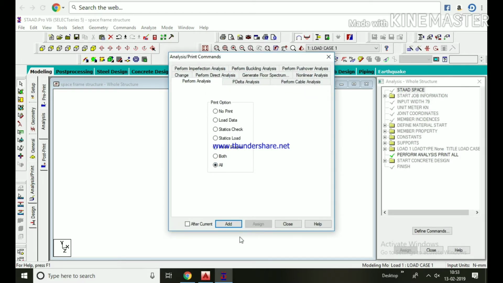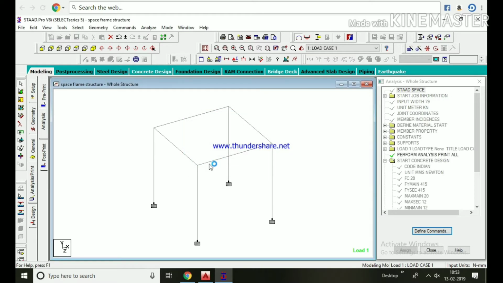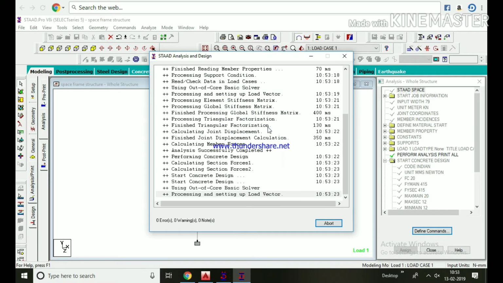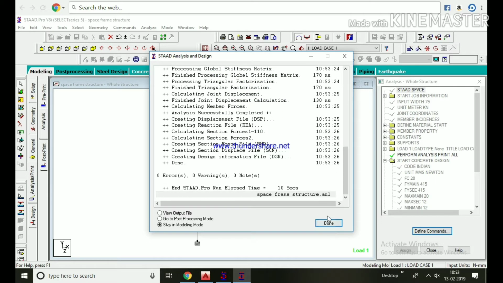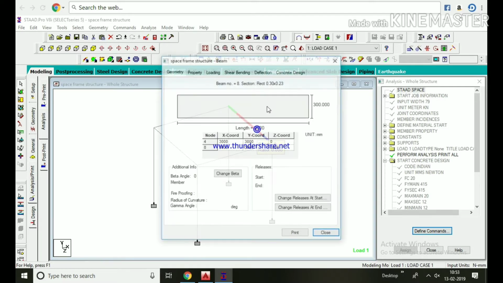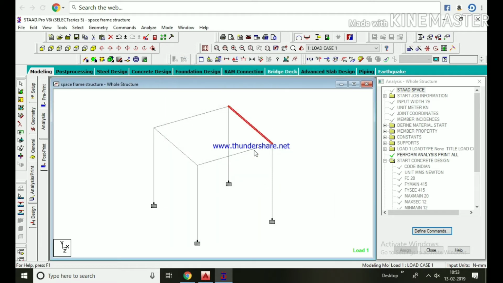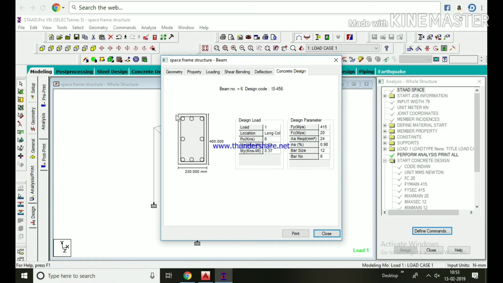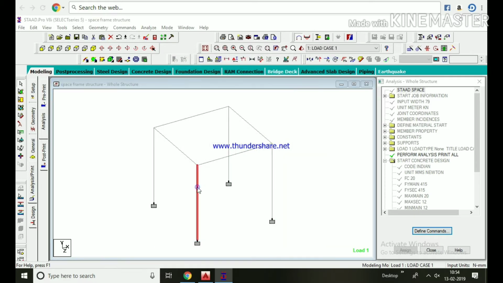Okay. Let's analyze the structure: analysis print, perform analysis, print option all, add, close, main menu, analyze, run analysis, save. After analysis, when you double click a beam or column, you can see the concrete design tab, where you have the reinforcement details. Here we can see the top reinforcement, bottom reinforcement and shear reinforcement. Click any beam and you can see this concrete design tab with all these results. We see the same design for all the beams because all beams have the same length and the same load is applied. For columns, 8 main bars are required. We can see the bar size and bar number. Double click any column and you will see the same result for all the columns.